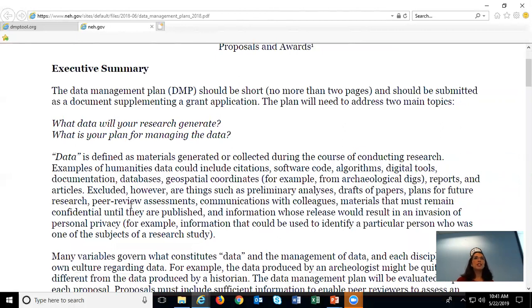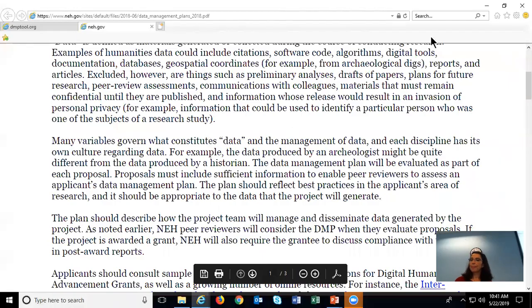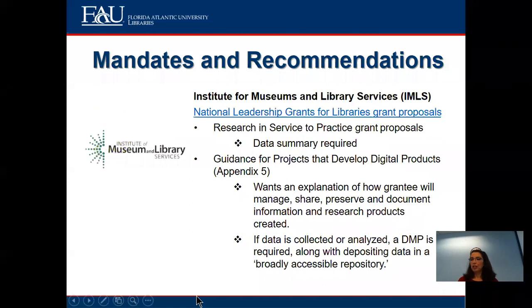And then they go into more detail about what it is they'd like to see in their data management plan and data sharing. The Institute of Museum and Library Services does have a National Leadership Grant for libraries. In their grant proposals, they don't necessarily have a data management plan, but they do want to see a data summary for one particular grant that they have. They do have some other guidance for data sharing and data management as well.